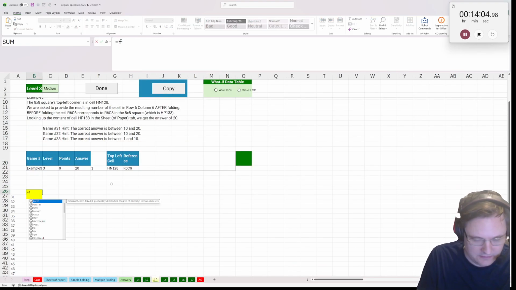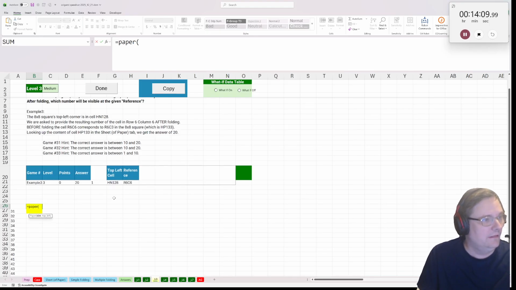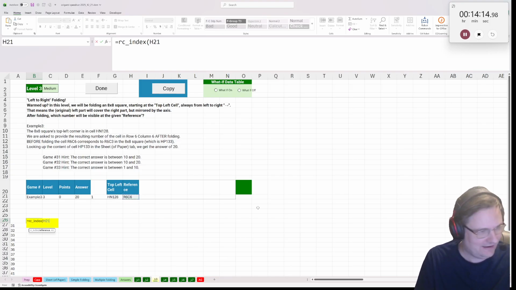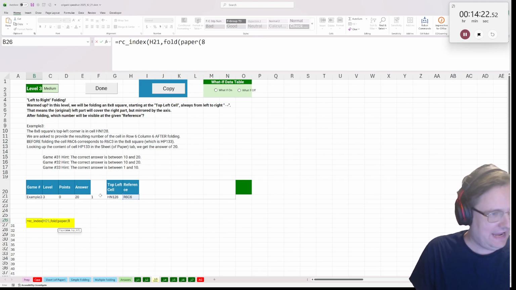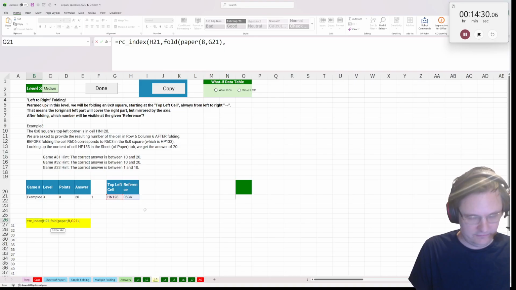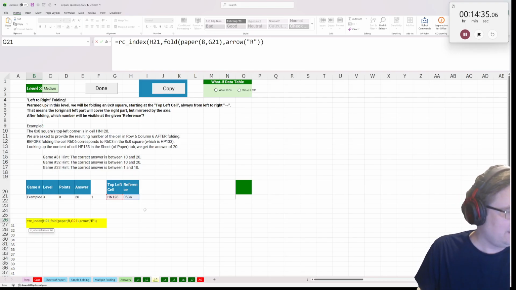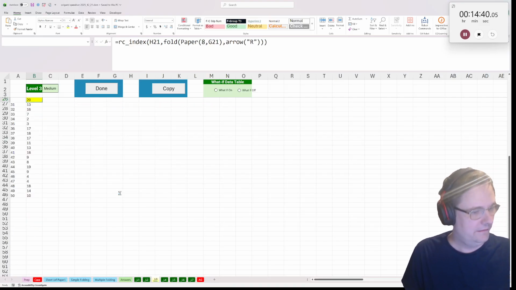So now we're going to do a paper that is, well, let's do the whole thing. We're going to do the RC index based on this RC index. It's going to be a fold, and it's going to be a paper based on the size 8 in the instructions, right? And the top left is there. The folding direction is right in this one, so arrow R is how I handle that. That should be it, right? Yep. So there's level 3.